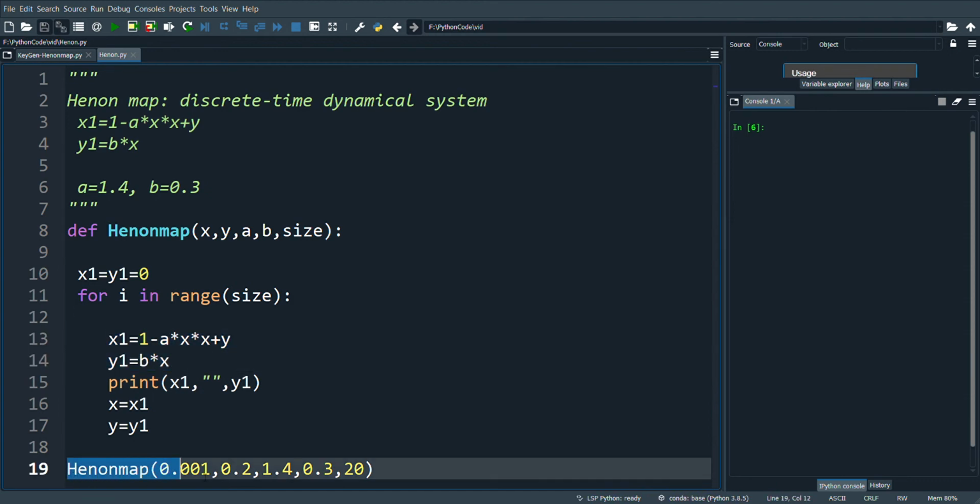The initial conditions are passed in the calling function, where the first two values are the initial conditions of x and y, then follow the control parameters a and b, and the last one is the number of chaotic values to be generated.